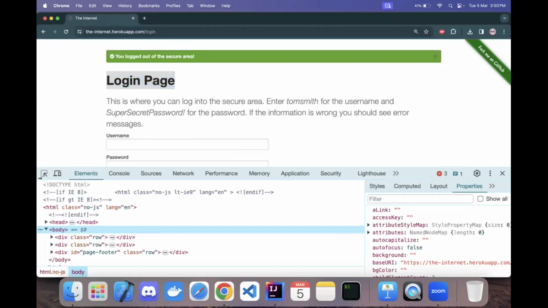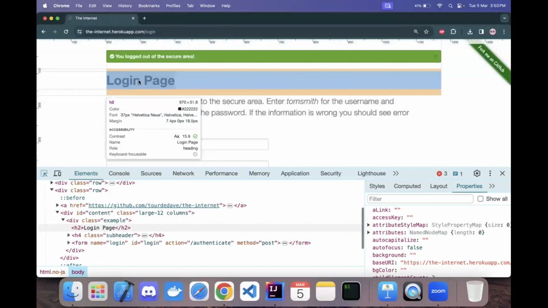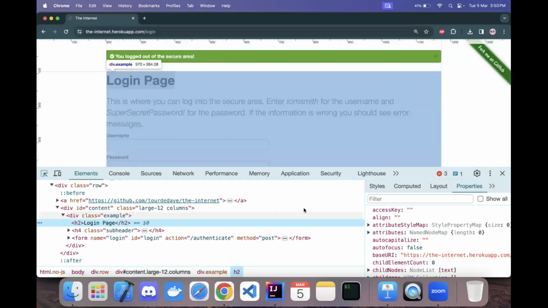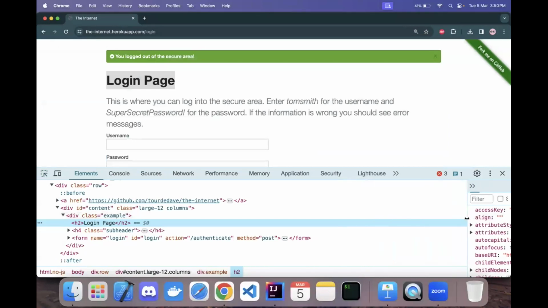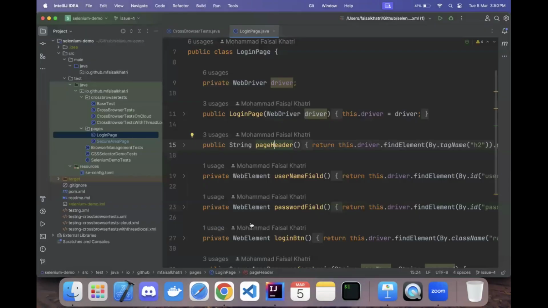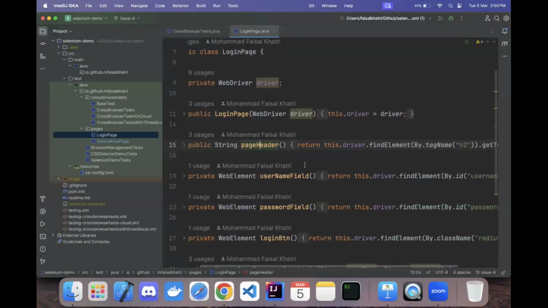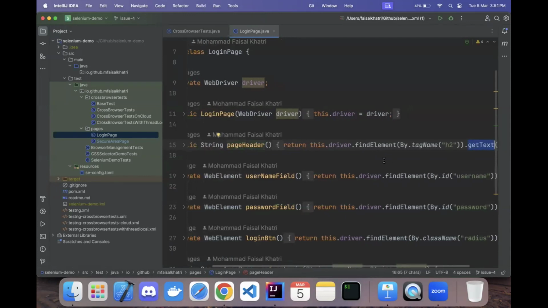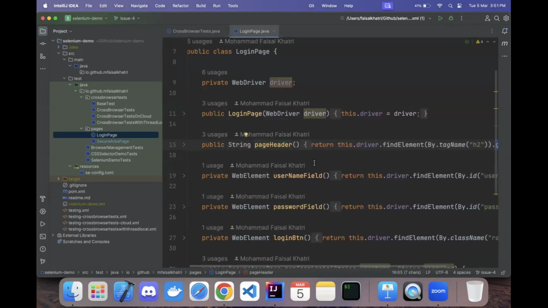We'll be locating this header using the tag name h2. You can see in the developer tools that the header h2 is used to locate the text login page. The same thing has been written in the code as well. We will be finding the page header using driver.findElement by tag name h2, and finally we'll use Selenium's getText method to return the text of this page header in string format.